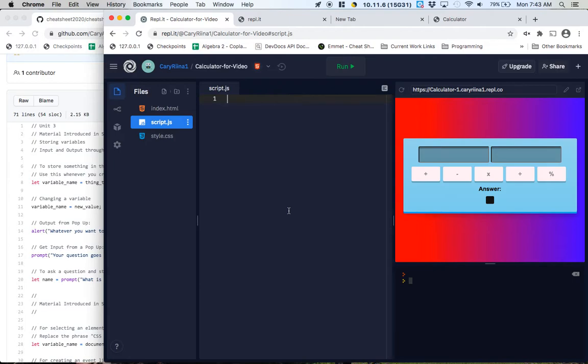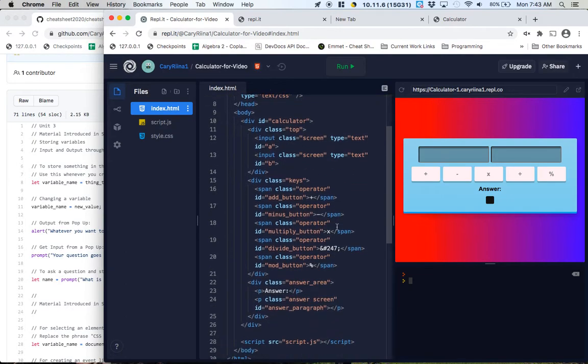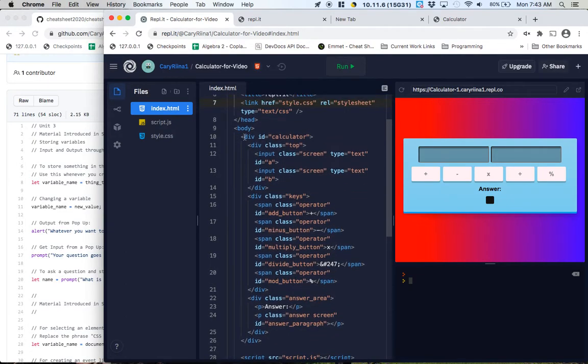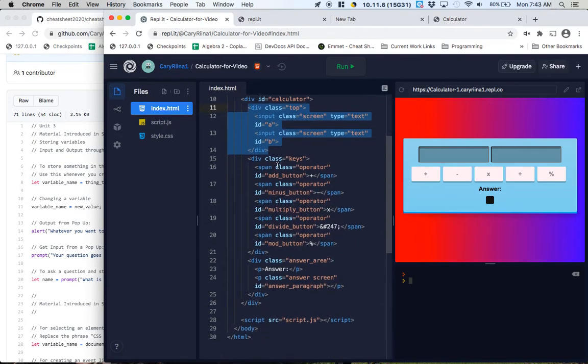All right, so thinking about this, let's take a look at our HTML. So it looks like the HTML has a div called calculator. I'm imagining that's probably this blue box. Top is going to be maybe this section because it looks like top contains two input fields. Okay, cool. Those input fields have IDs of A and B. Okay, then there's going to be a class called keys. If I look at that whole div with the class of keys, it looks like the thing that has these operators.